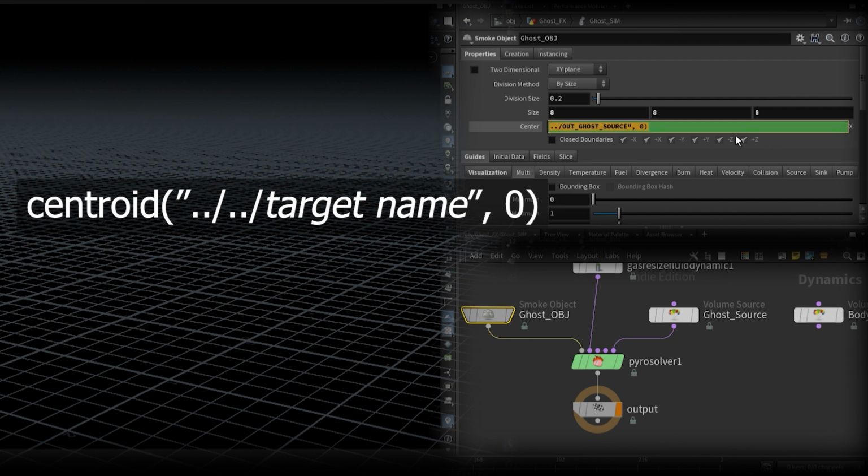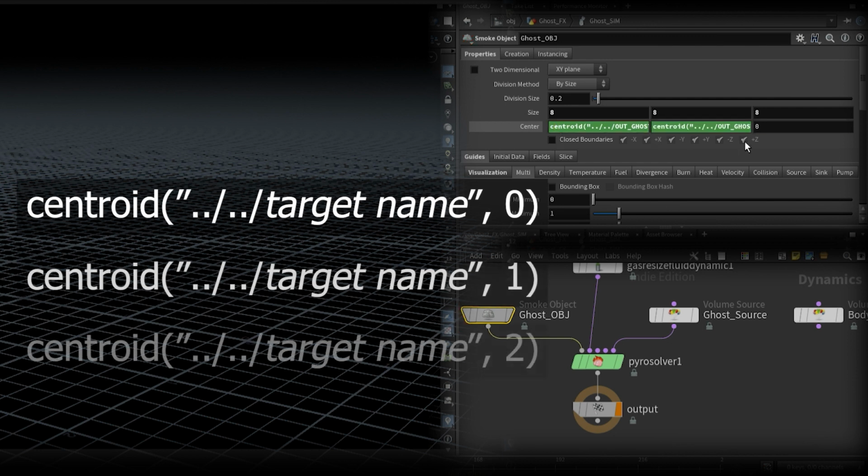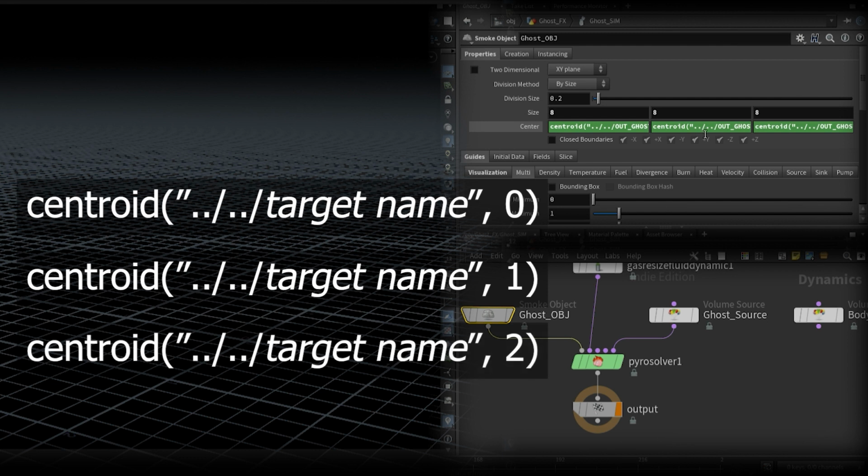Copy the full line and paste it into the other 2 fields, changing the file number to 1 and 2 respectively. If it works, all the fields should turn green. This will keep the simulation centered on our ghost the whole way through. Now go back into the Y field and add a reference to the size Y and times it by 0.4. This will move everything up so that we can capture the smoke as it rises.